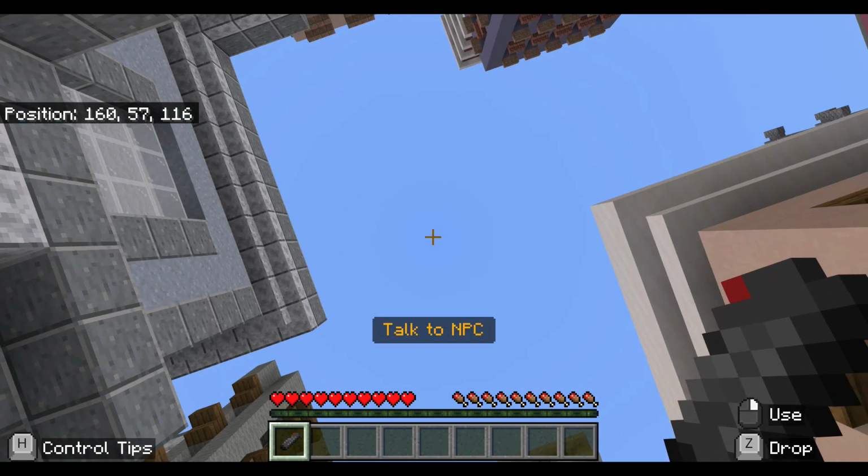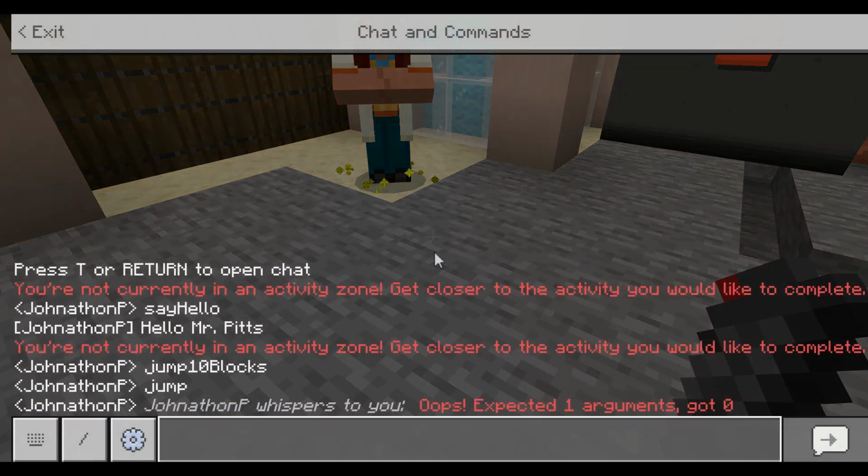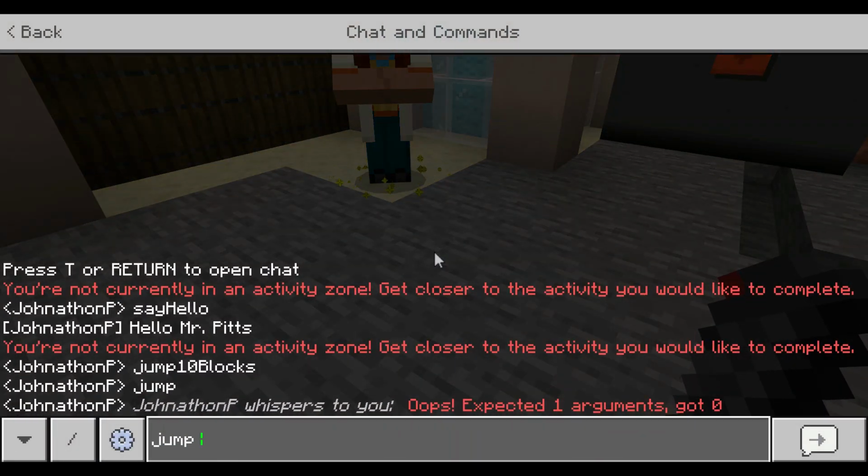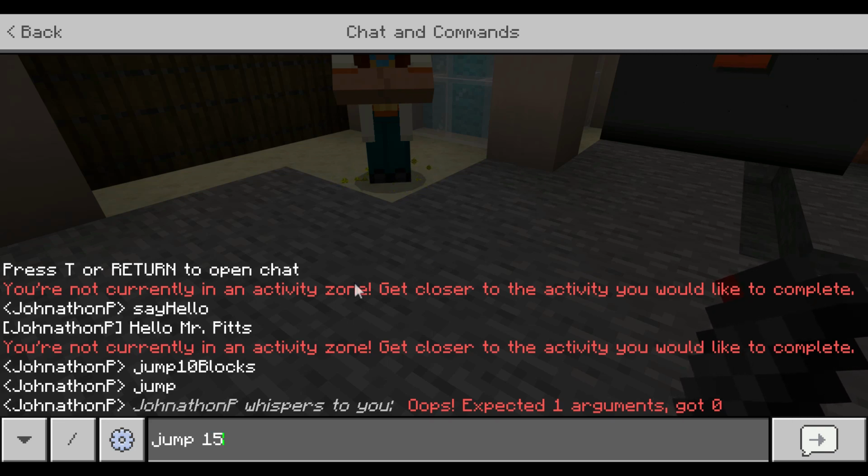So now let's actually give it the information that it wants. So jump, and let's do 15. So jump, a space, and then 15. By the way, if you don't put the space in there, it's going to try to run a chat command titled jump 15. And there is no such chat command running. So we want to run the chat command jump and then give it the information 15. 15 will go into Y, and that will be how high we get teleported, 15 blocks above us.